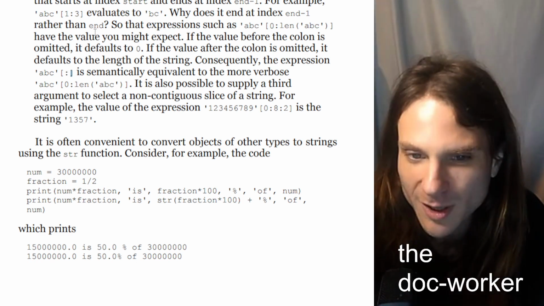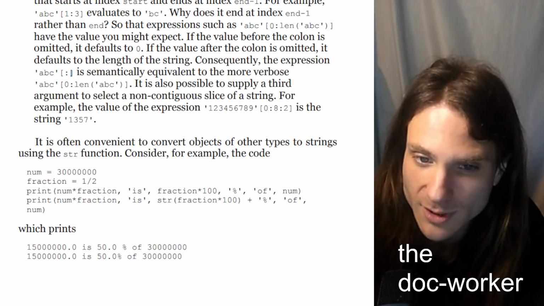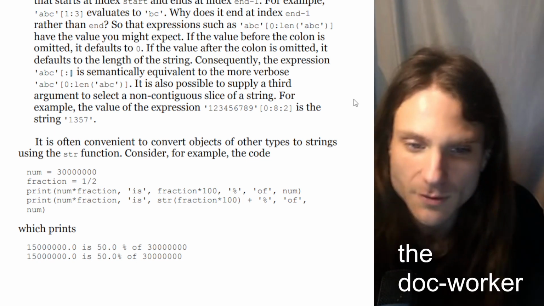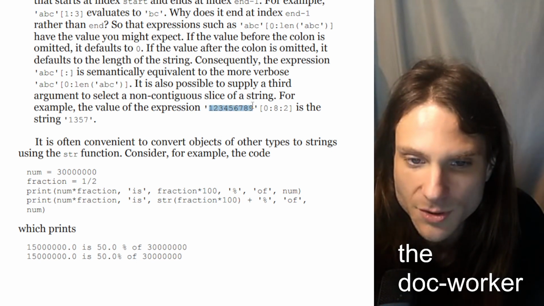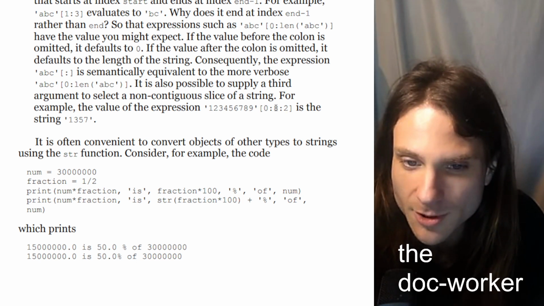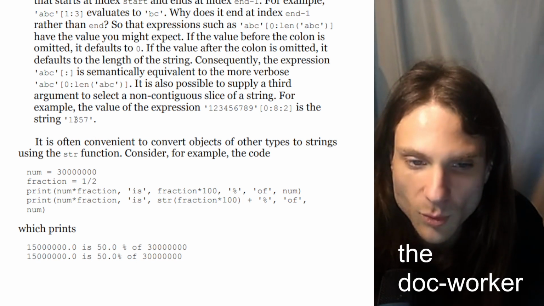It is also possible to supply a third argument to select a non-contiguous slice of a string. For example, the value of the expression, here's this long string, 1, 2, 3, 4, 5, 6, 7, 8, 9, followed immediately by, in square brackets, 0:8:2, is the string 1357.